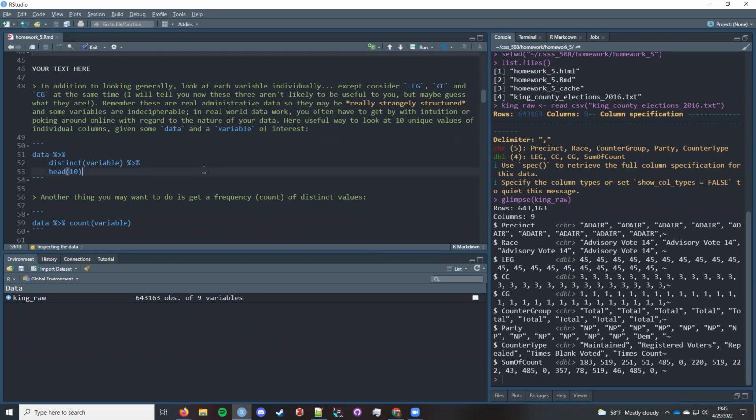Okay, in addition to looking generally, look at each variable individually, except consider LEG, CC, and CG at the same time. I will tell you now that these three aren't likely to be useful to you, but maybe guess what they are. I might have already said too much. Remember, these are real administrative data, so they might be really strangely structured. This is common in administrative data, for them to have some sort of nuances that if you could do it a different way, you definitely would.